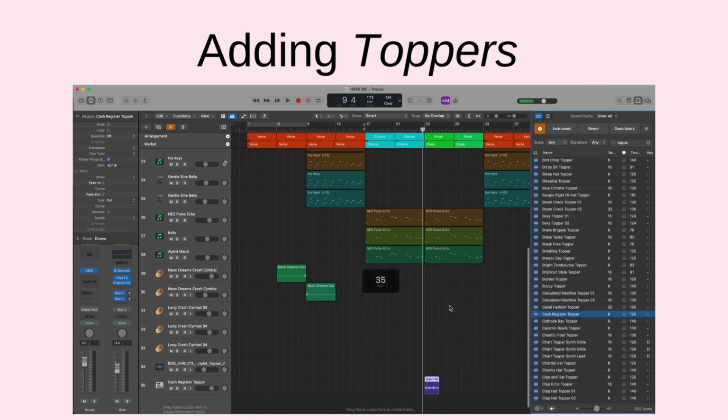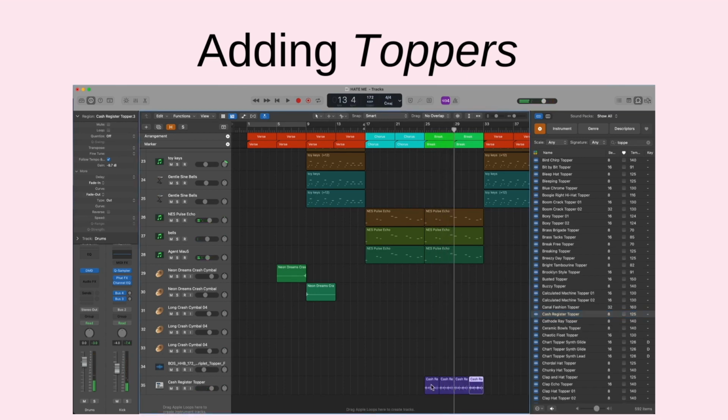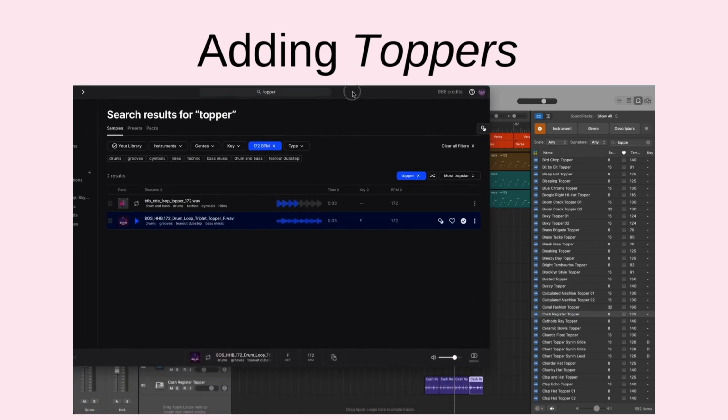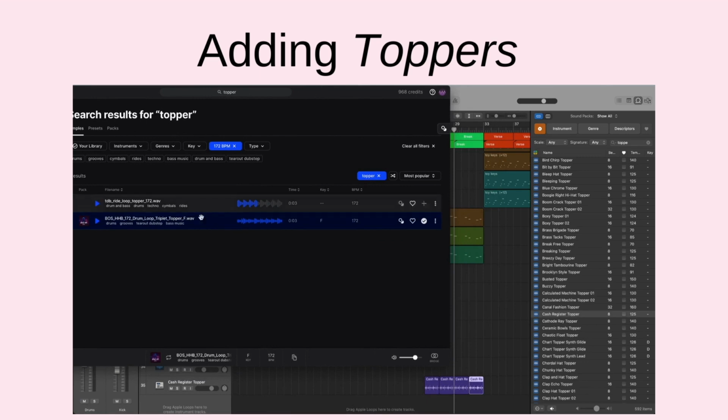Once I find something I like, I'm just going to drag it in. And I'm going to go through and fill out the rhythm and maybe flip some stuff, maybe move some stuff around. And I'm even going to find another one in Splice and pretty much do the same thing. So this is one I like, and this is what it sounds like.